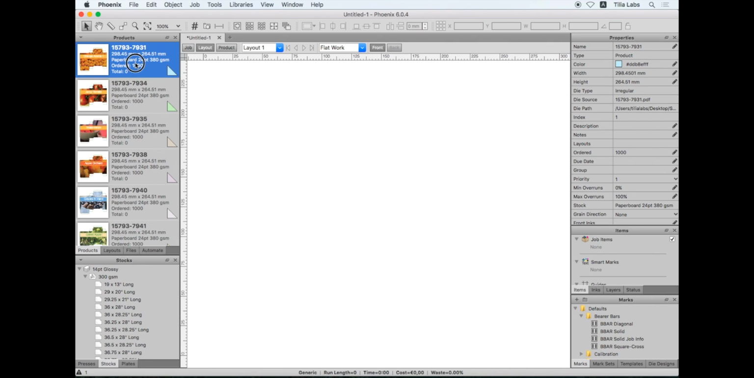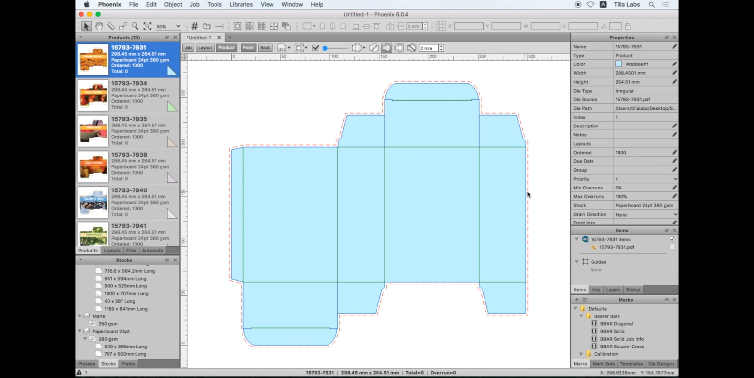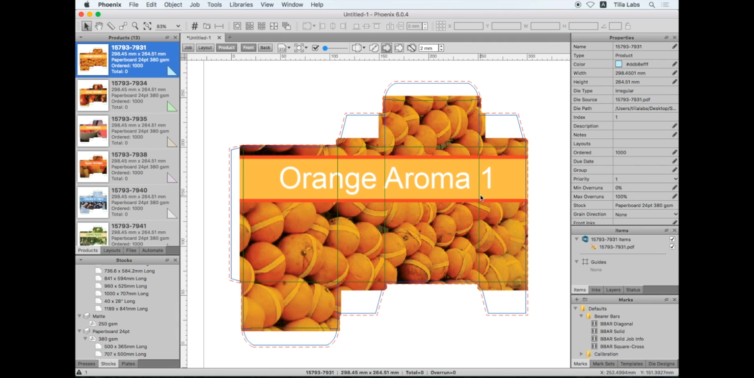And so if I just take a look at one of these items, I can see that the quantity has been specified. We've also got the stock set, which is matching a stock that's in the library. We have in our library here, paperboard 24 point. And then I can also see that the die lines have been set up. So if I just hide the artwork, I can see the die line. I've got the cut and crease lines, which were pulled directly out of the artwork file using layers. So we're all ready to go here to do a production plan.